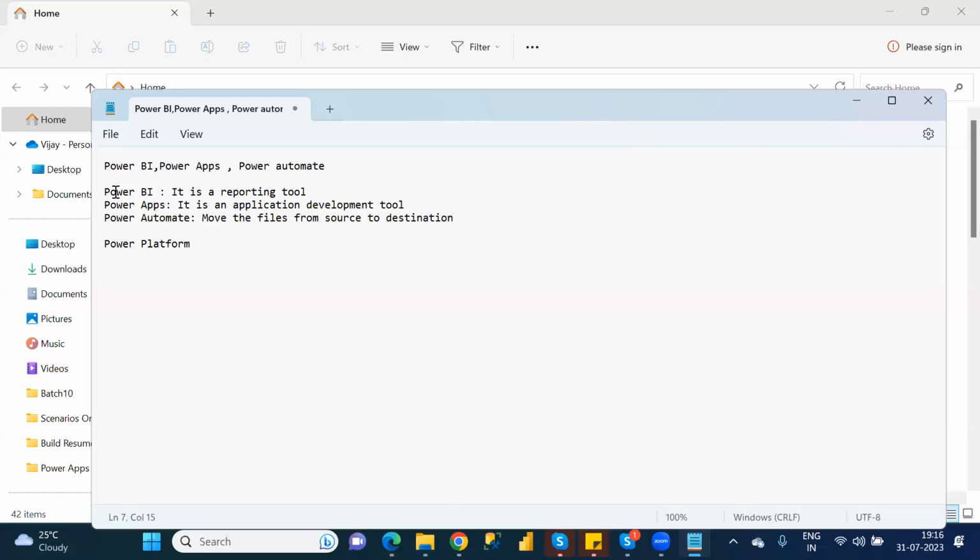With Automate, suppose for example you receive a mail, and in that mail there is an attachment, whatever it may be. That attachment file I need to keep in some other OneDrive or SharePoint. Every time you cannot download that particular file and put it there, right? Suppose for example at midnight, like 2 a.m., the file will come. At that time you cannot wake up and download that particular file and put it in the destination location, right?